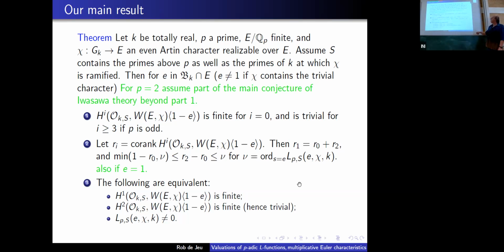So one thing that is very classical, at least with sort of maybe more normal twists, is that for the totally real fields, the Euler characteristic is 0, so R1 equals R0 plus R2. And then one thing we actually can prove using the interpretation is that if you look at the order of your p-adic L-function at the point s equals e, then you get some estimate.